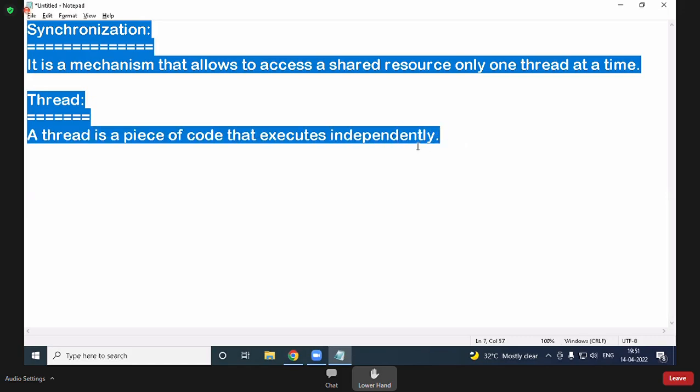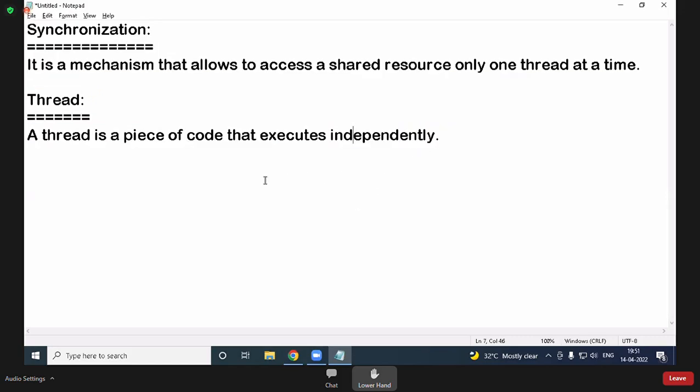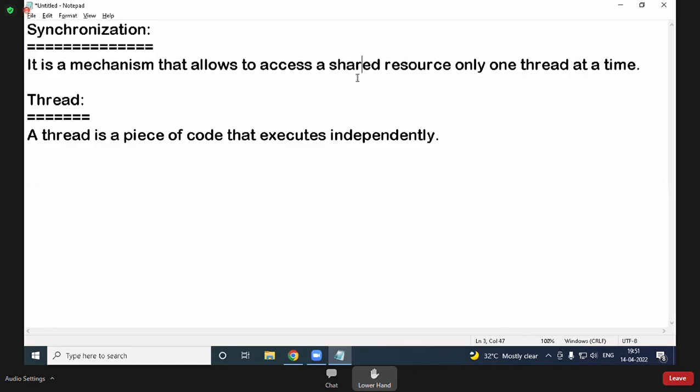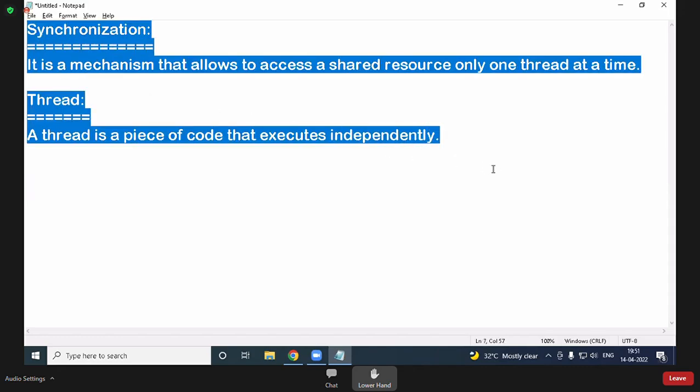Actually, this is a separate topic: multi-threading and synchronization. At that time you will get multi-threading and synchronization also. Right now I'll explain a little bit theoretically, because that's a separate topic. That is 4-5 days you'll learn. In that topic, I'll teach multi-threading programs and synchronization programs also.